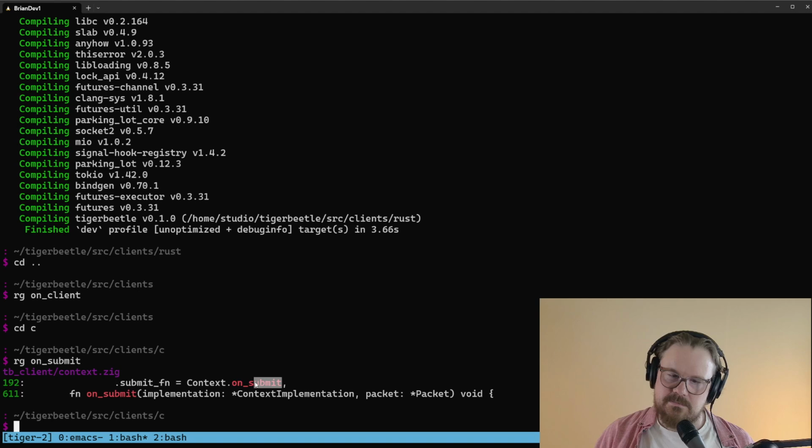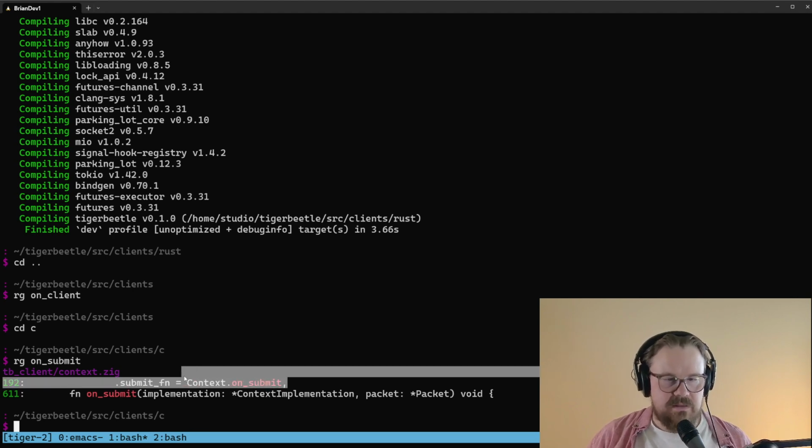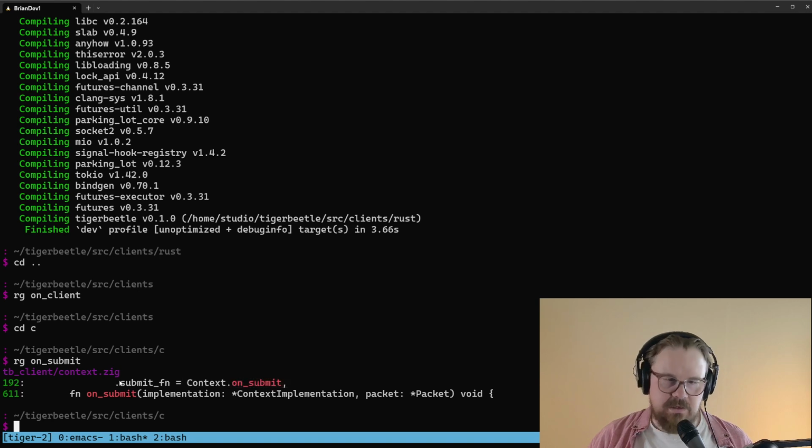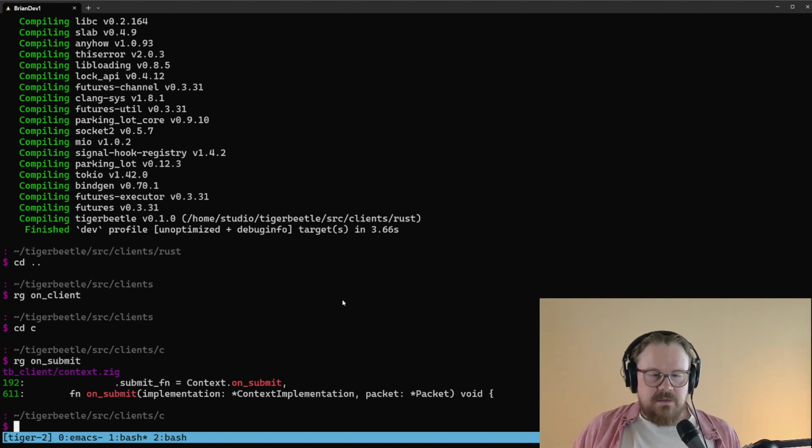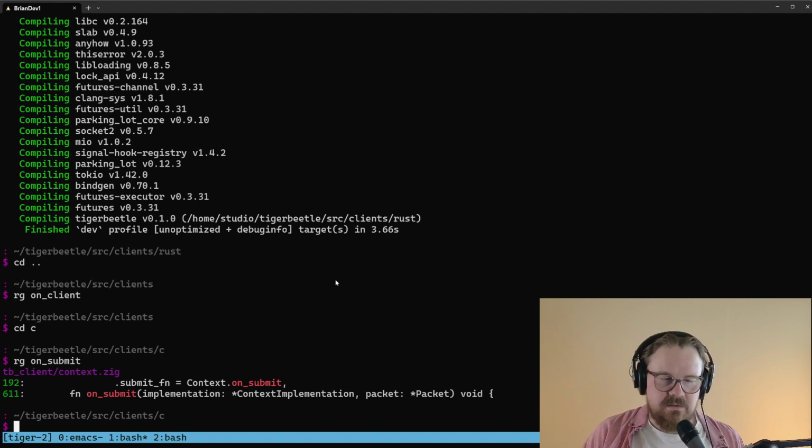Here's a little bit of a comprehension fail and/or a design fail. This on submit method is converted to a field called submit function. So I was grepping for on submit, but what I should have been grepping for was submit function. It's an interesting, somewhat trivial design question: should these things have the same name? But it doesn't matter right now. I figured that out pretty fast, right?